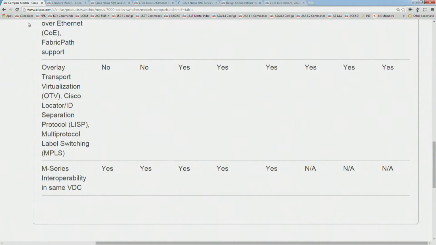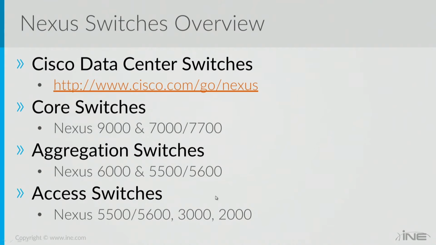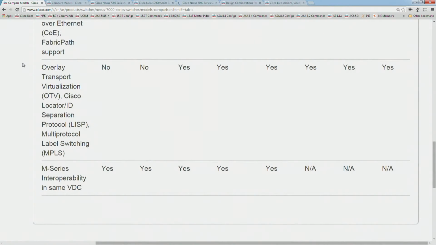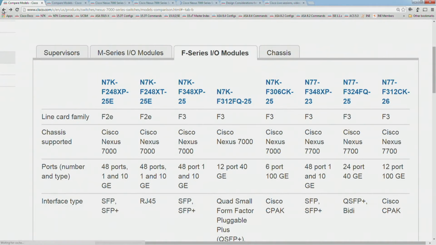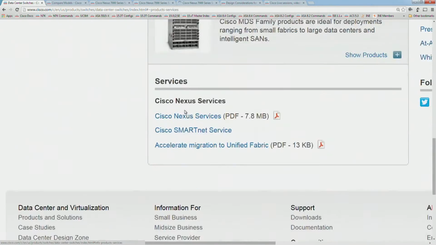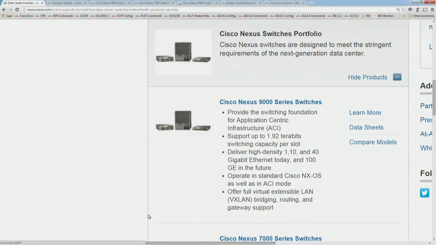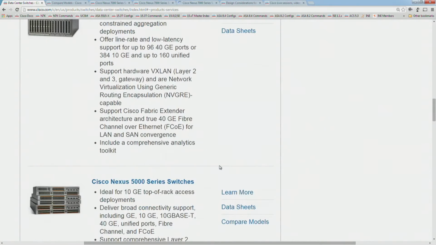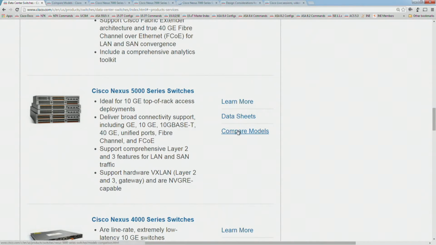Okay, the next one that we have is the 5K, which I mentioned. The 5K is normally going to be either your aggregation switch or your access switch. So right now, there are currently 3 generations of the Nexus 5Ks. So if we go back to that main page, which was cisco.com/go/nexus, and then down to products and Nexus, Nexus 5000, so let's say compare models for this.